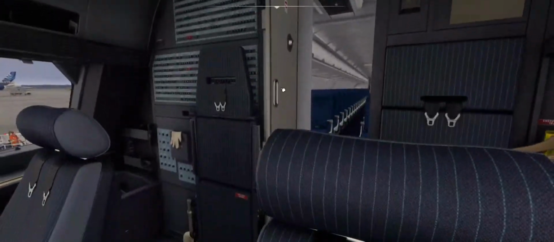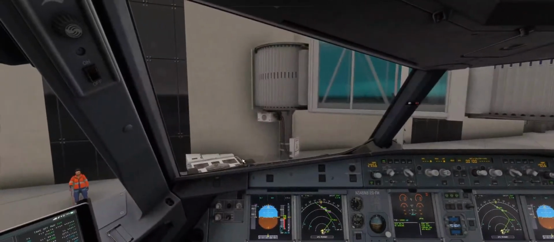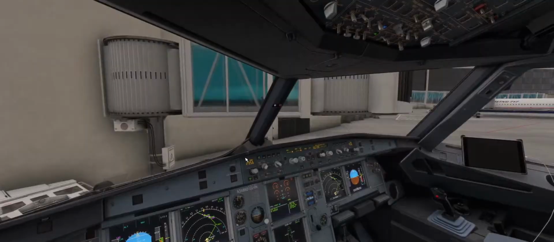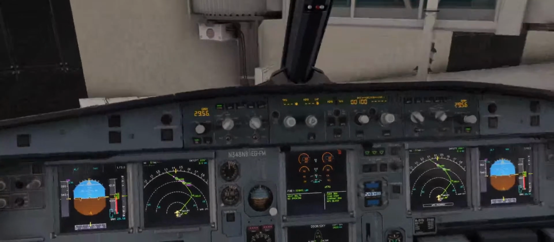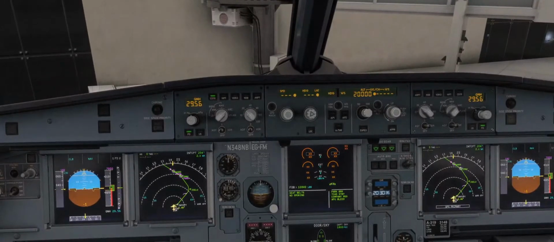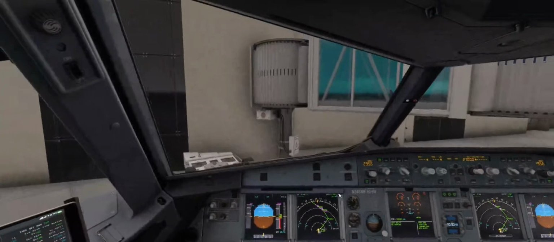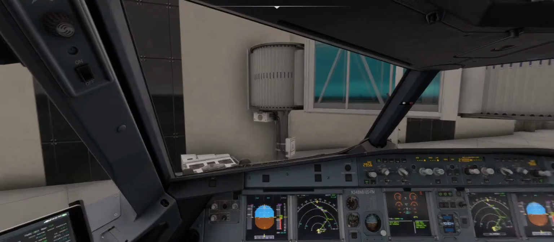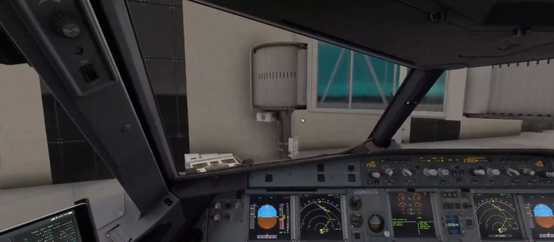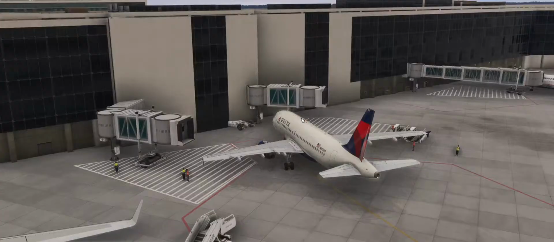We might as well close this door. And, hello, Captain. We are ready for pushback. We are ready for pushback as well. Thank you so much. Cruising altitude will be set up 27,000 feet, 270. Let's put that in. Yeah, everything's looking good. Departure checks completed. Bypass pin inserted.